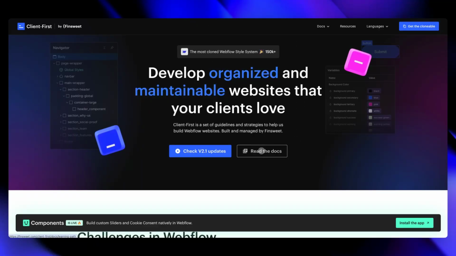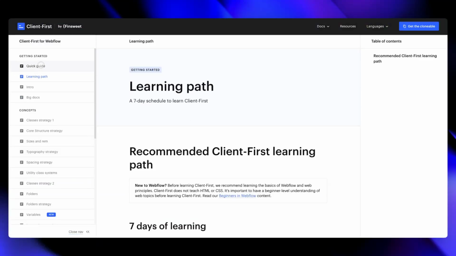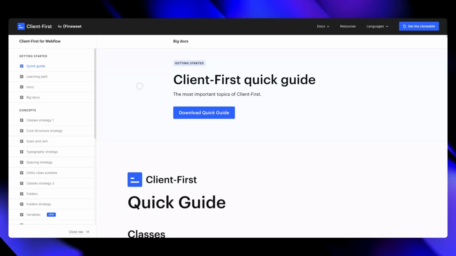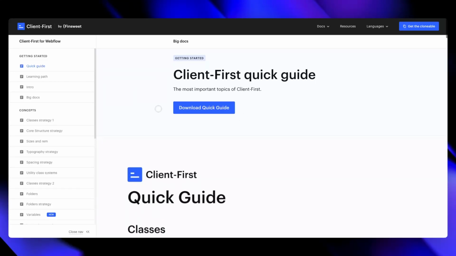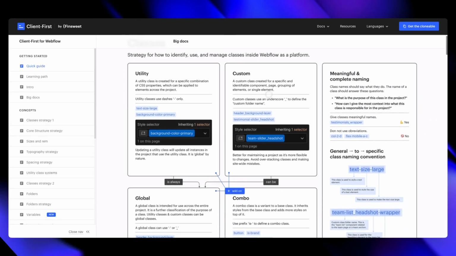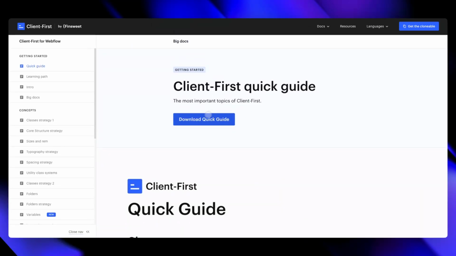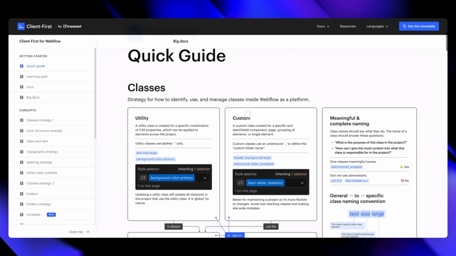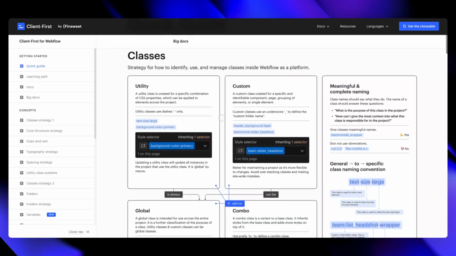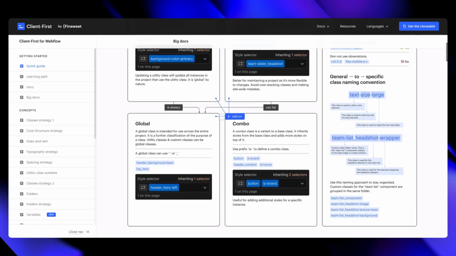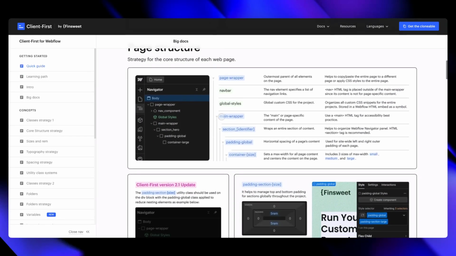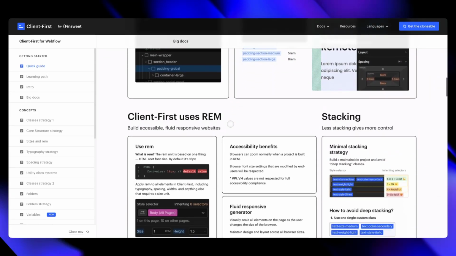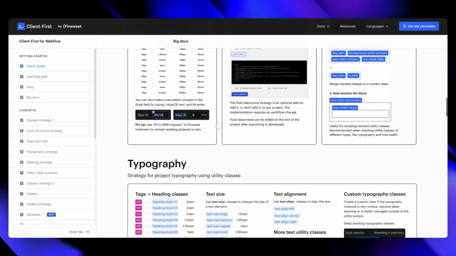So without further ado, starting from the very next video, we're going to go under the read the docs, and you want to go under the quick guide. Now the quick guide is going to be extremely useful because it's going to allow you to download the quick guide, which you can see here below. If you download it, it's essentially going to provide you with a PDF, which we're going to leverage. And here you can have a bird's eye perspective at all of the major elements that the Client First style system offers you. And this is going to give you a great insight.